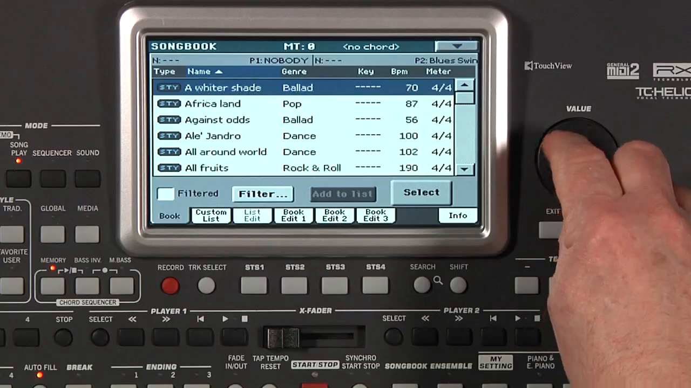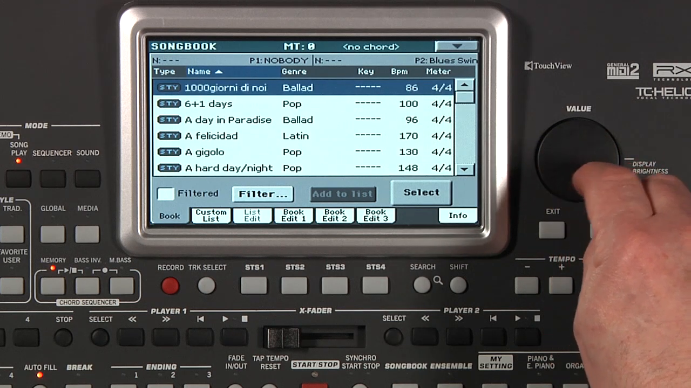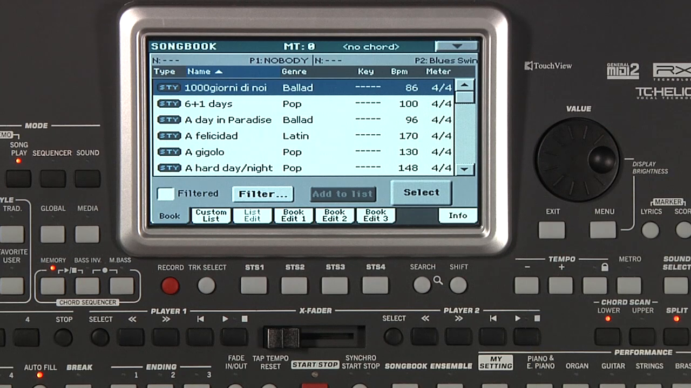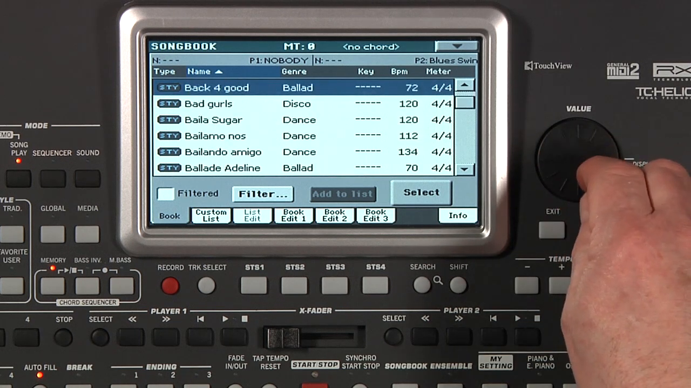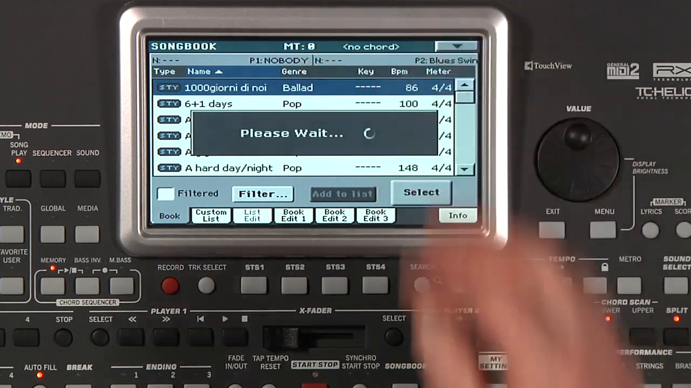When you select a song title, it automatically brings up a style, a standard MIDI file, a karaoke MIDI file, or an MP3 for you to use to perform that song. There are several titles already provided by Korg, and of course you can create your own. Notice that you can sort by different criteria by touching the top of each column.